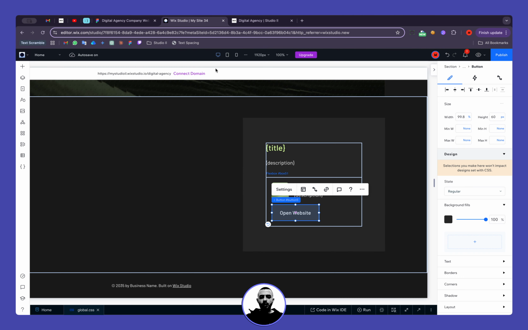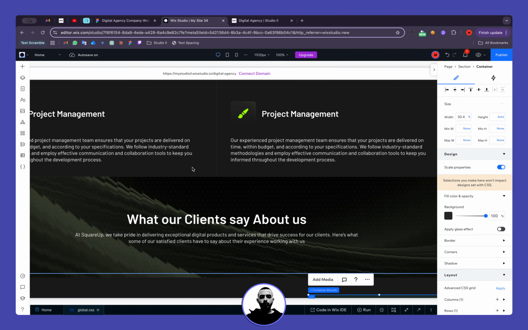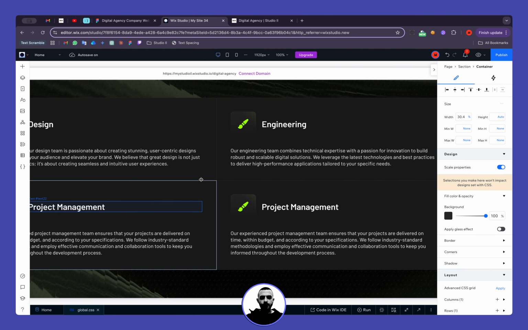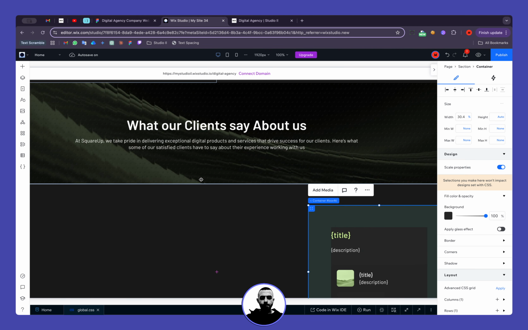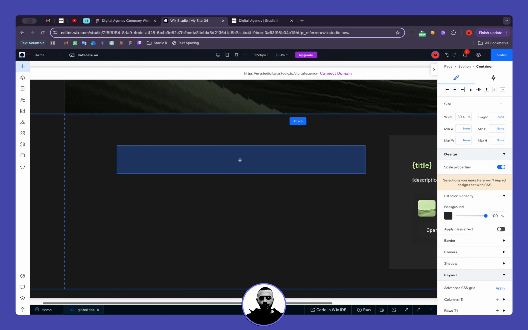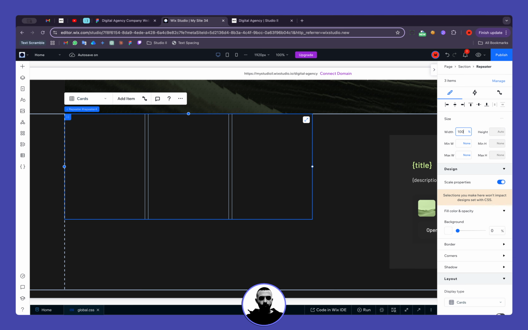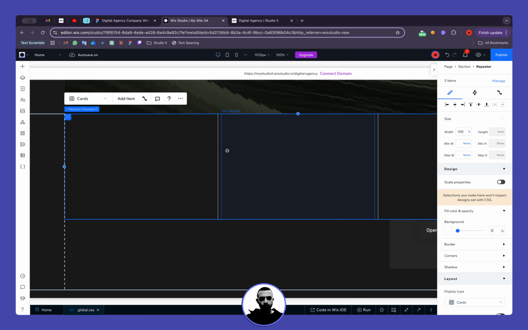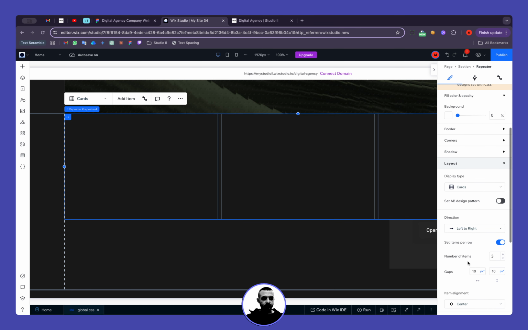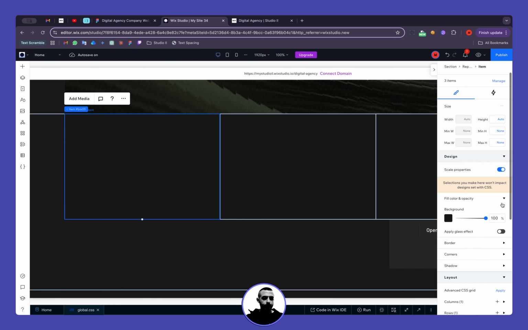Yeah. So now what we need to do is we need to have a repeater. So let's add a repeater. And let's align it top to left. It should be 100%. I don't want it to have scale properties, and I don't need gaps. I don't need the background color of the repeater item.